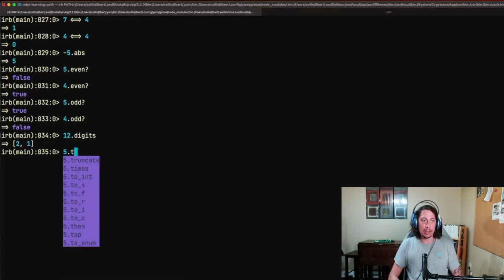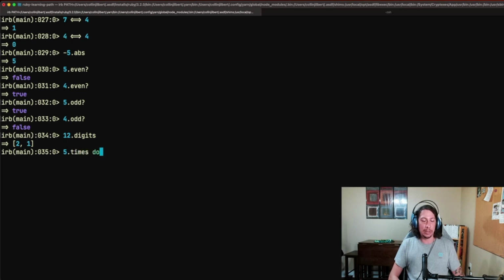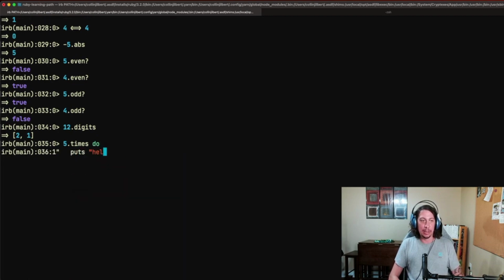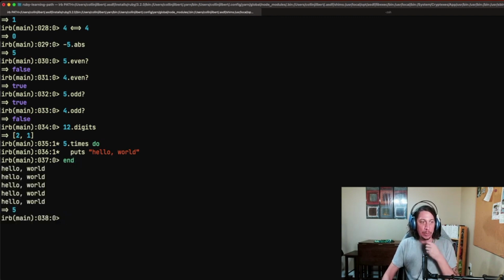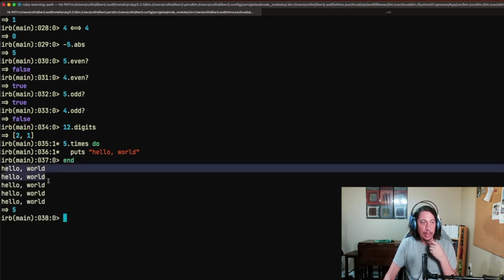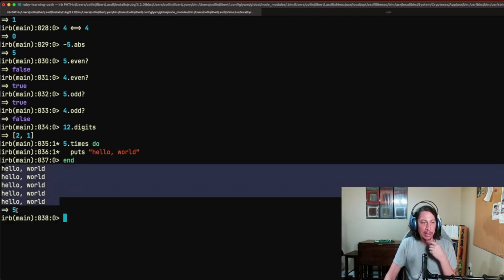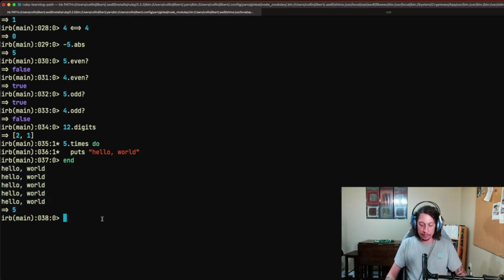So let's say 5.times do. I'll show 2 examples. Here's with the do keyword, and I can hit enter right here, and I can just say puts "hello world", and then we will hit enter, and then put an end keyword there. If I hit enter right here, we will see hello world output to the terminal 5 times, and it actually returns back the integer.